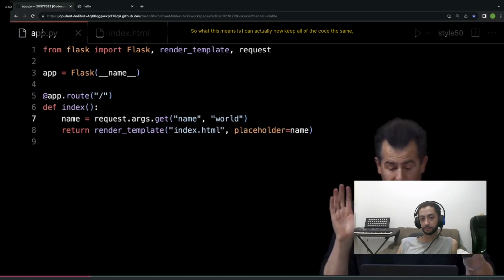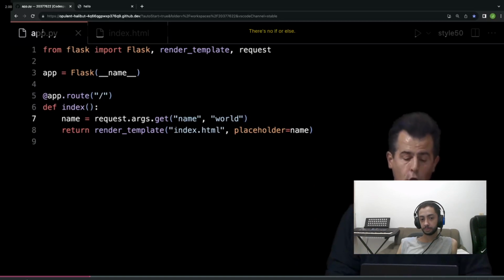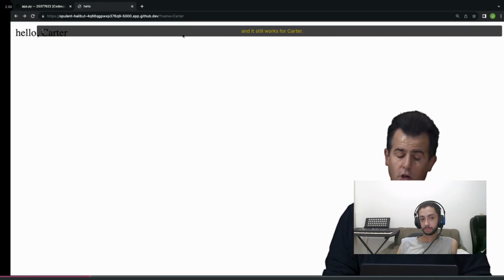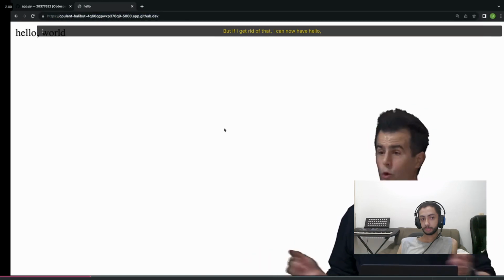So what this means is I can actually now keep all of the code the same, but it's a little tighter. There's no if or else. I can go back to my other browser window, click reload, and it still works for Carter, but if I get rid of that, I can now have hello, world still working just as before.